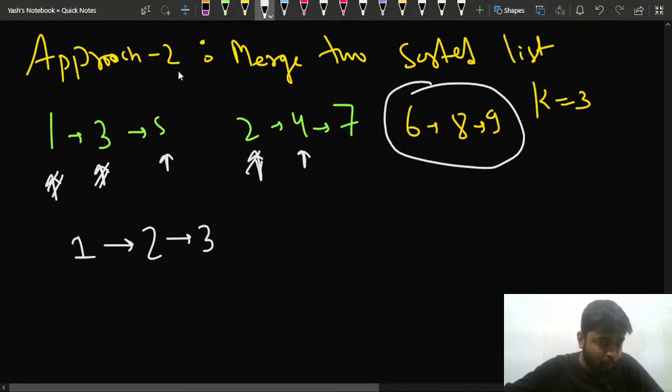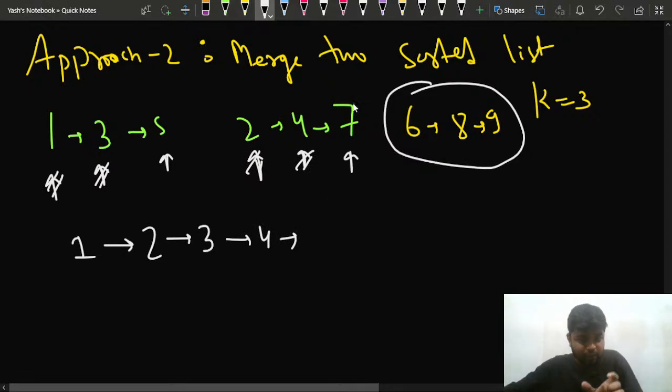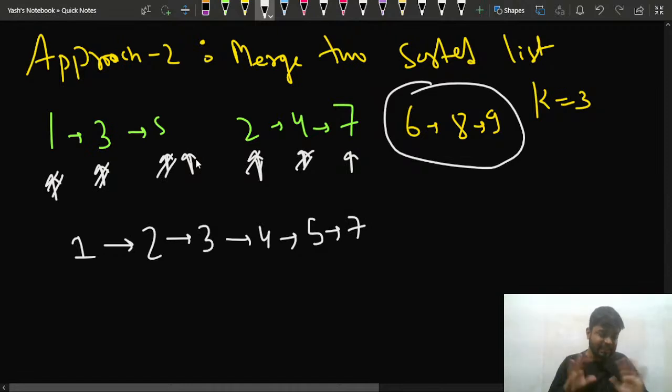Now my pointer moves to 5 in the first linked list. I'm pointing to 4, I'm pointing to 5, which is smaller? 4 is smaller, so I'll add 4, and then this pointer moves to 7. Now this pointer is pointing to 5, this pointer is pointing to 7, so I'll add 5 because 5 is smaller. Then this linked list has got empty, this linked list is done. So we have 1 2 3 4 5, and then 7, because 7 is also there.